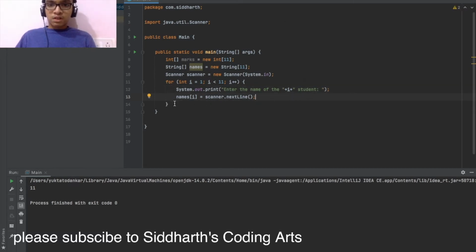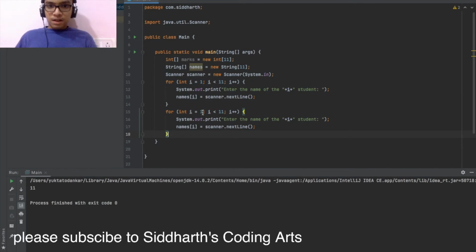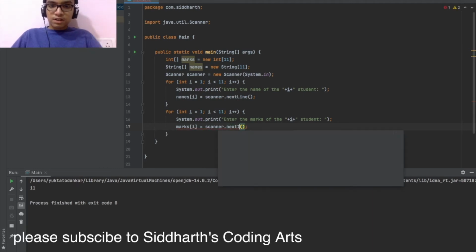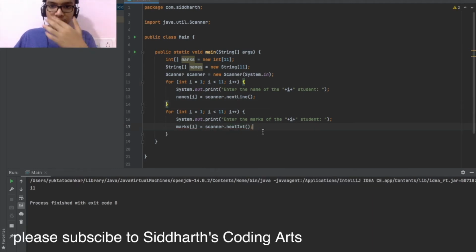After doing this, let me copy this and paste it here. I'll write marks here, and also the same for marks, and I will put nextInt, not nextLine. So I'll put nextInt, and now it will take the standard input of nextInt.